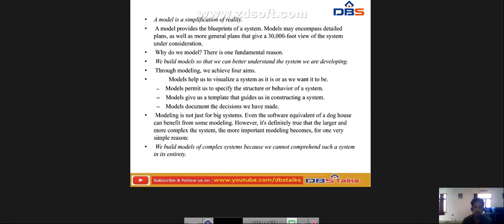First one, a model helps us to visualize a system as it is or as we want it to be. Second, it permits us to specify the structure or behavior of the system. So we have to identify the behavior of the particular system.